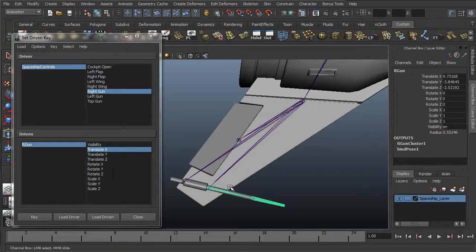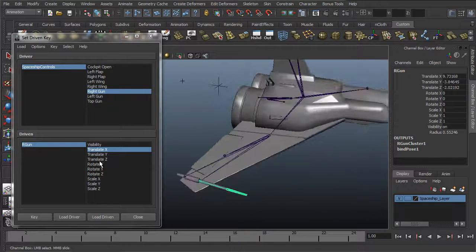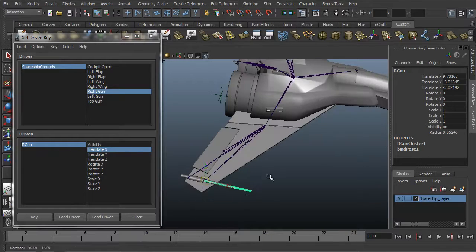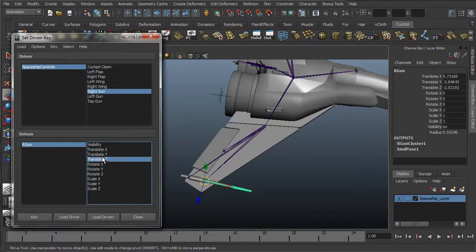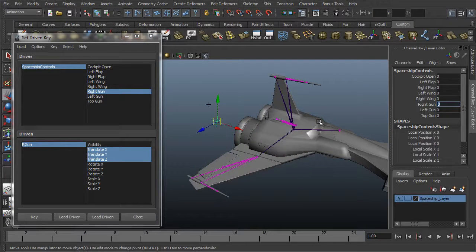So now we've removed the keyframes from my right gun. It's no longer pink here. So we've undone those actions. Now instead of just using translate X, even though that's the only one we're actually moving, let's go ahead and key all three translate channels. So let's make sure our right gun control is back to 0. With all three translates selected now, we'll hit key.